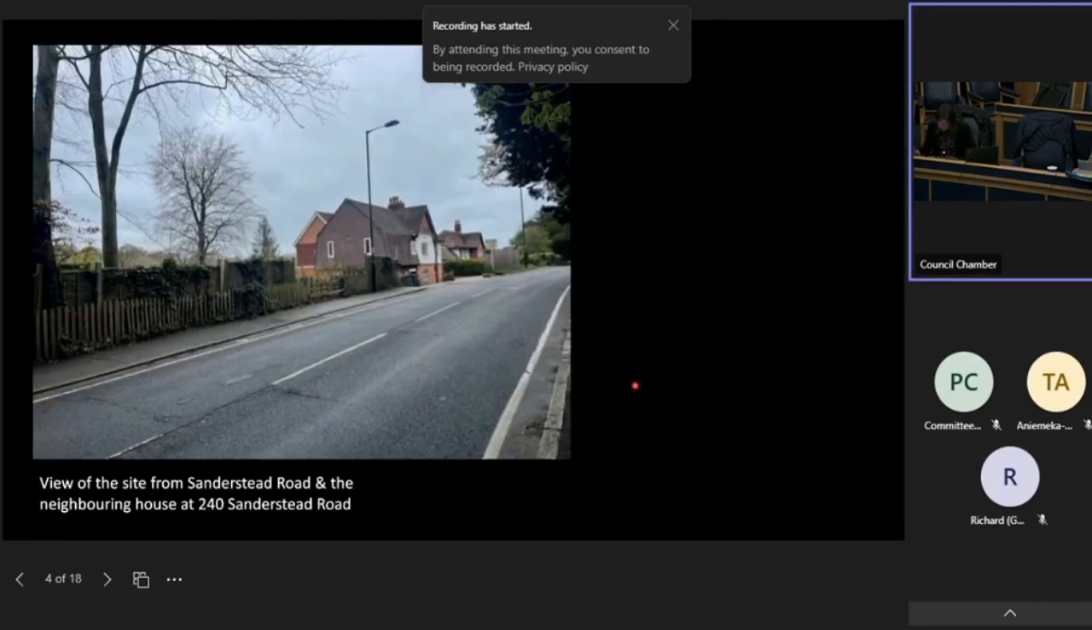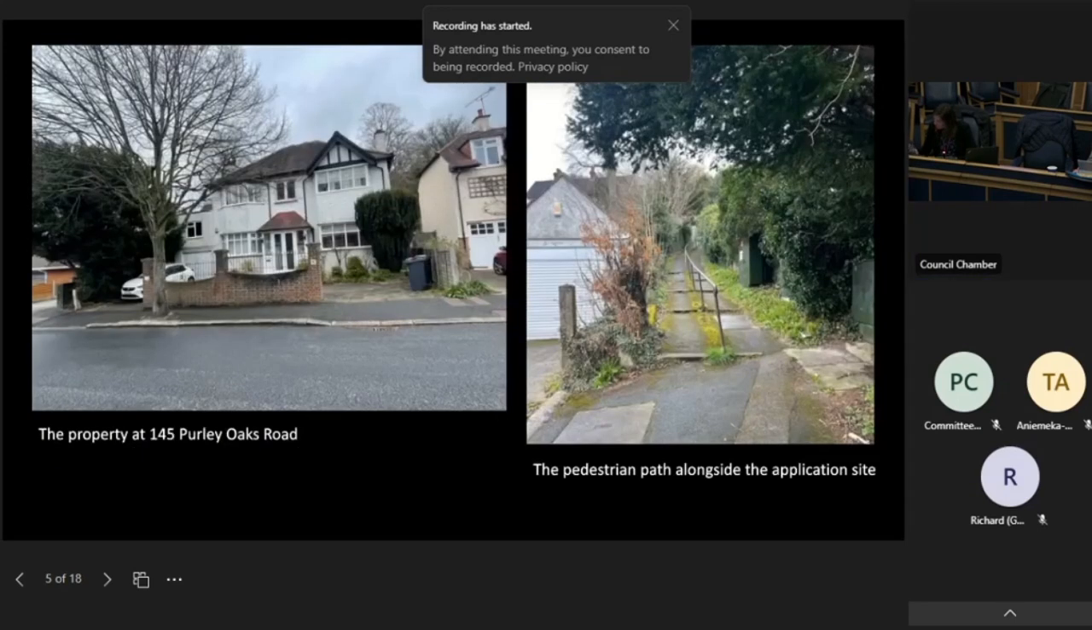This is a view of the site taken from Sanderstead Road, so this is the site in here behind the fence, that's the neighbouring dwelling at number 240 Sanderstead Road. And 2 pictures of the host property at 145 Purley Oaks Road, and then that's the pedestrian footpath that runs alongside.